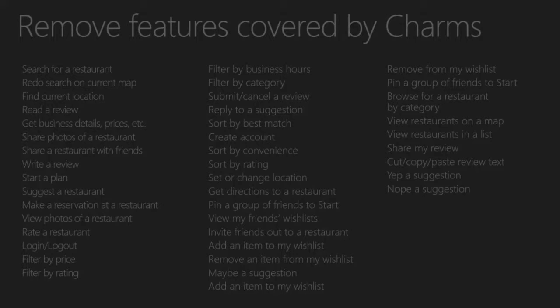Another set of features that are already included within a Windows 8 application are those that will be provided via your charms. Charms allow users to use common commands across multiple applications and offer a consistent UI model. Charms are accessed by swiping from the right side, positioning the mouse to the lower left of the canvas, or by pressing the Windows key plus C.